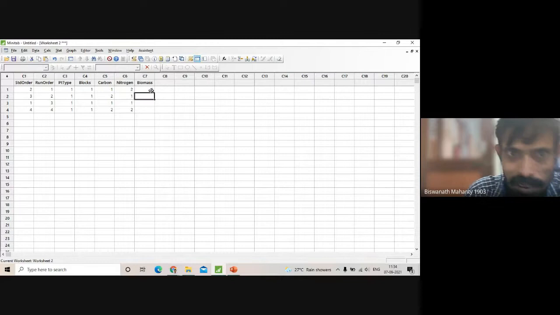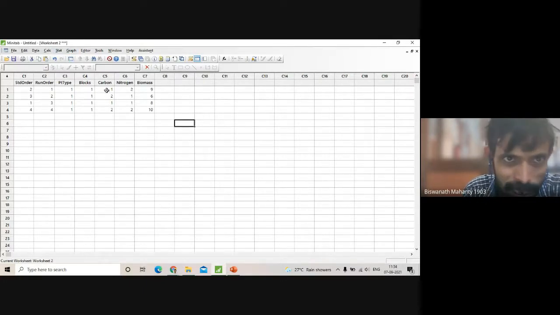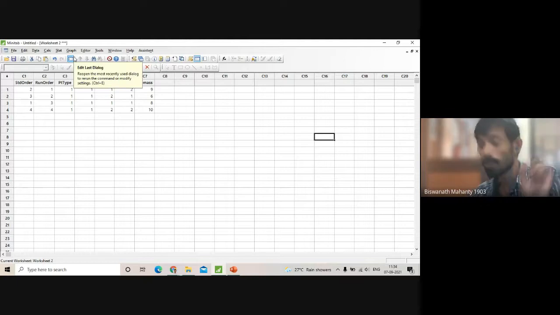9, 6, 8, 10. This model is a full factorial design. I want to analyze it now, so that means the low-high combinations. I have done one experiment and our experiment is over. I got the result, but my model requires 4 runs. The degree of freedom of my model is 0.